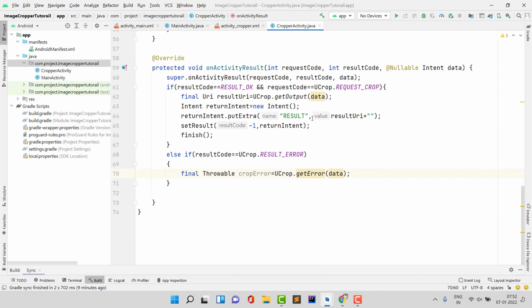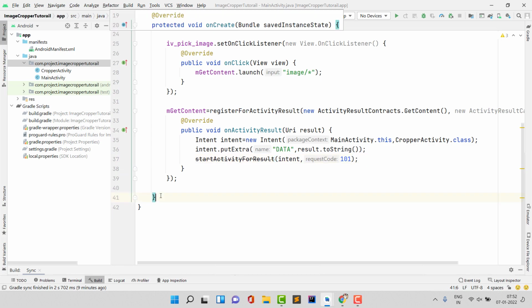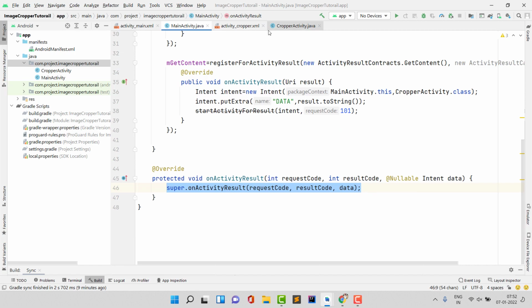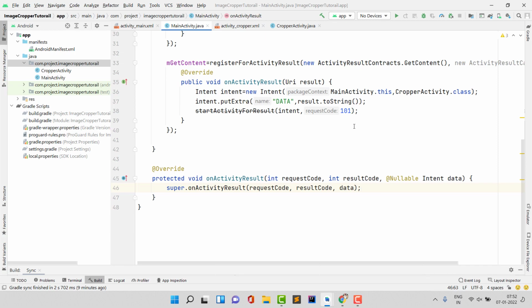Now after copying the final image, we are sending this final URI to our main activity, because inside main activity we already use start activity for result. Now inside this on activity result, we also have to get the data, and here I gave the variable name result. So we have to get the same data using this result variable. Here you can see I am passing a result code -1 and a request code 101. So we have to check all these things.